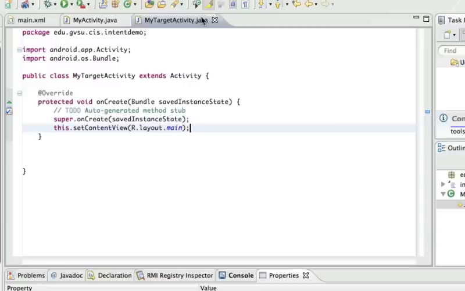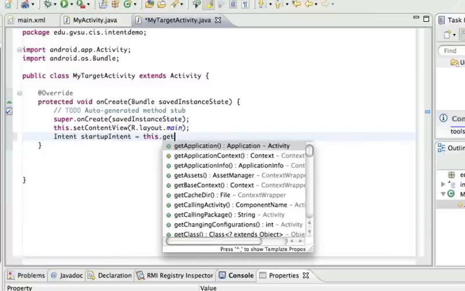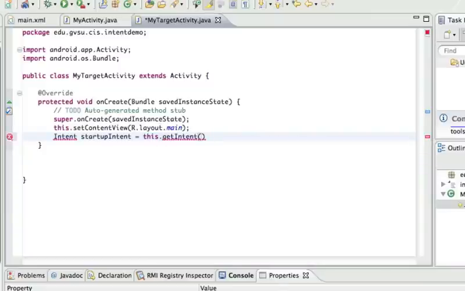So the first thing I want to do here is figure out, why did they start me? What did they pass me? I'm going to do that by getting the intent data. The startup intent is available to you simply by calling getIntent. So whenever we are targeted by an implicit intent, in our onCreate we can call getIntent to get whatever intent triggered us. So that's what we'll do.